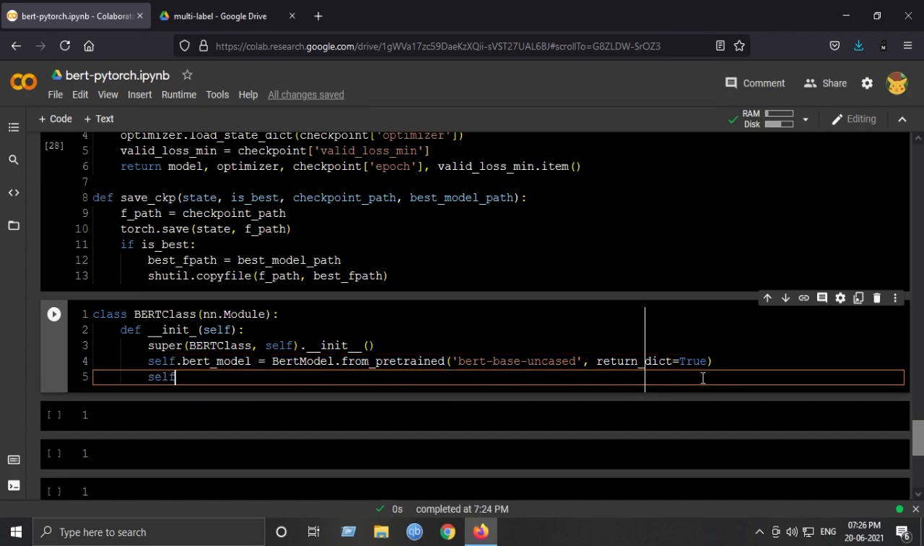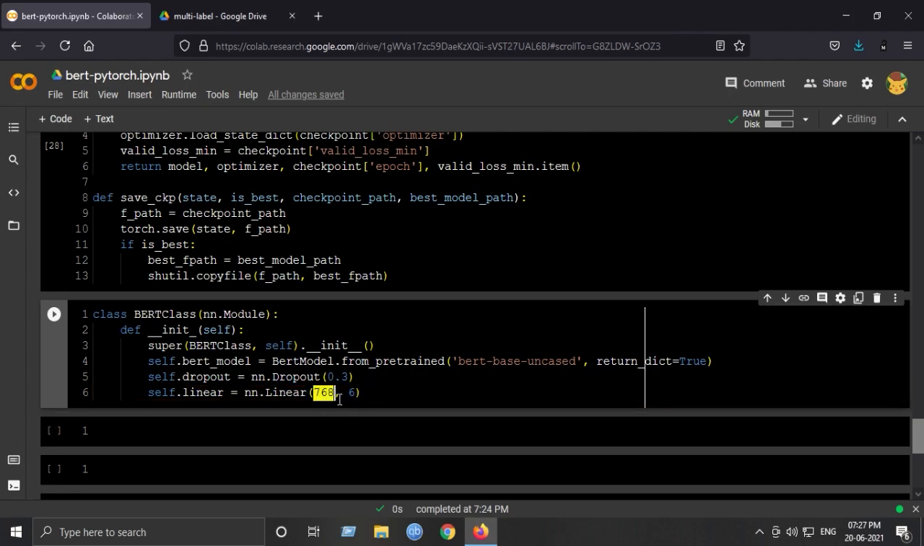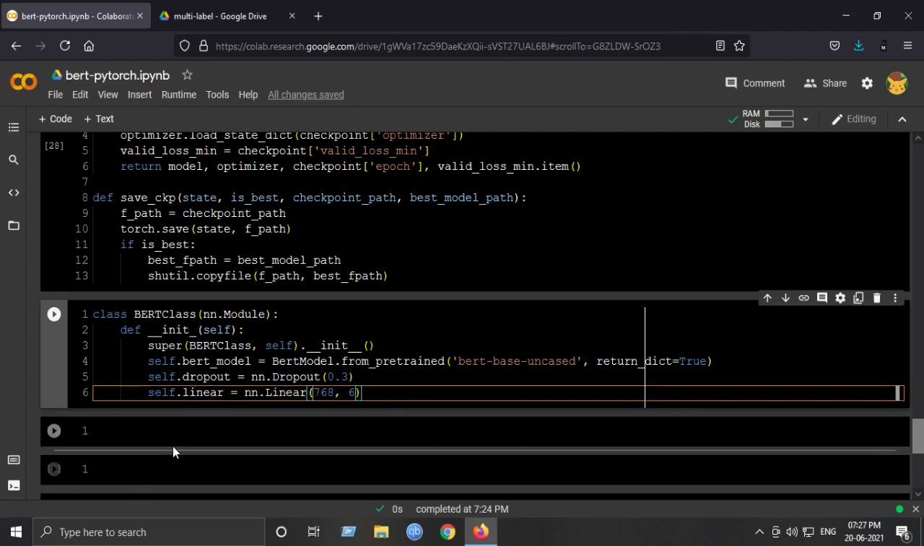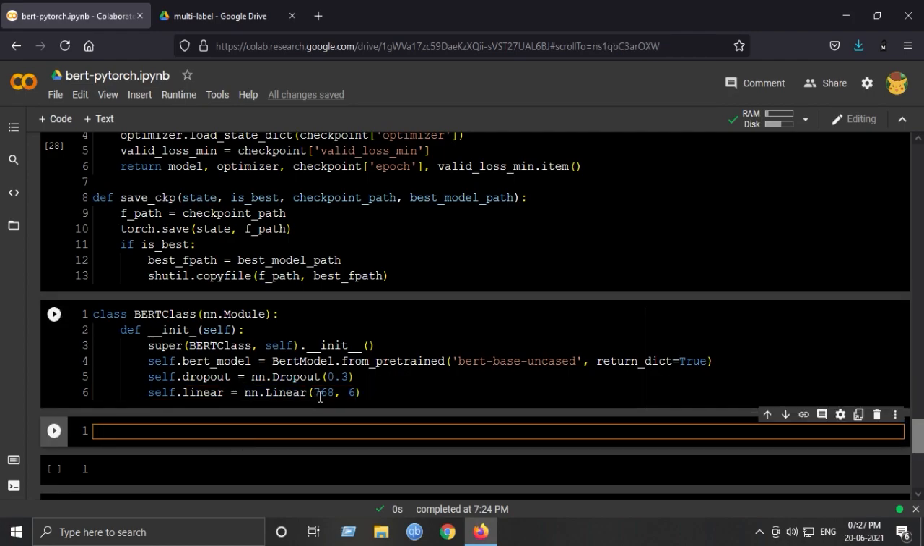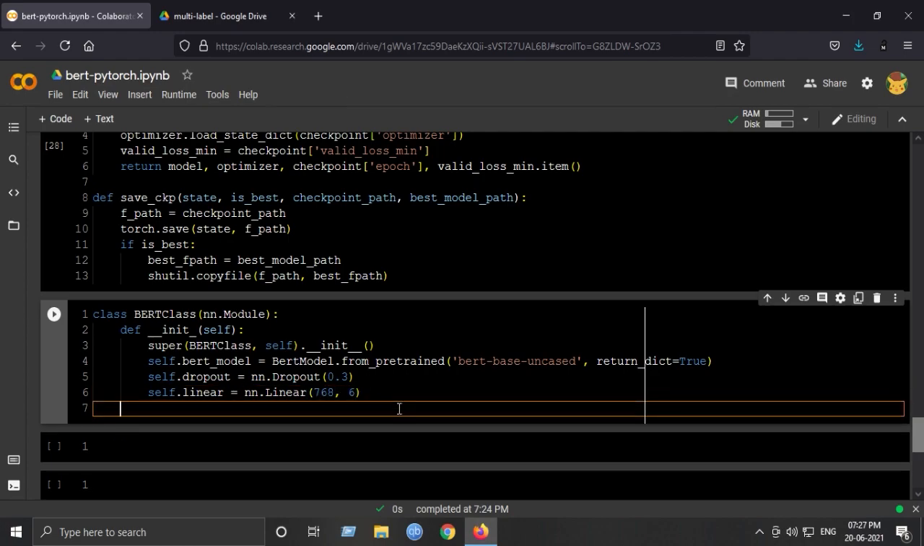So the next layer would be a dropout layer. It will be torch.nn.Dropout, let's say I'll give it 0.3, and the last layer would be a linear layer. We have 6 classes, so there will be 6. And 768 means, as I told you, the BERT output layer has the dimension of 768. So that is why the input will be 768 and the output will be 6 classes. Our init, our constructor, is done.